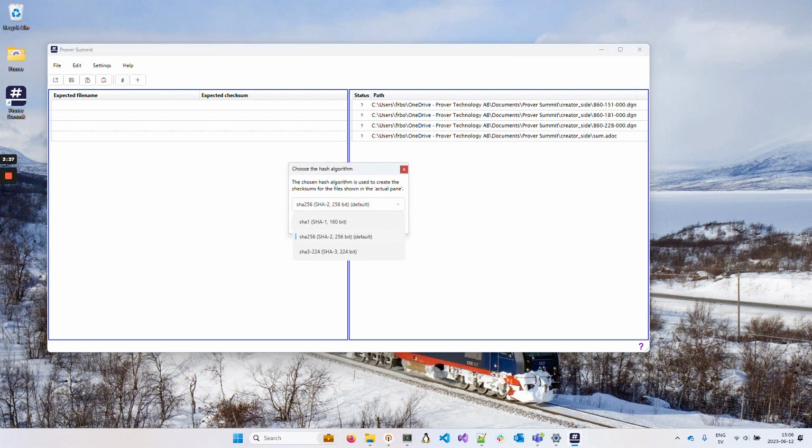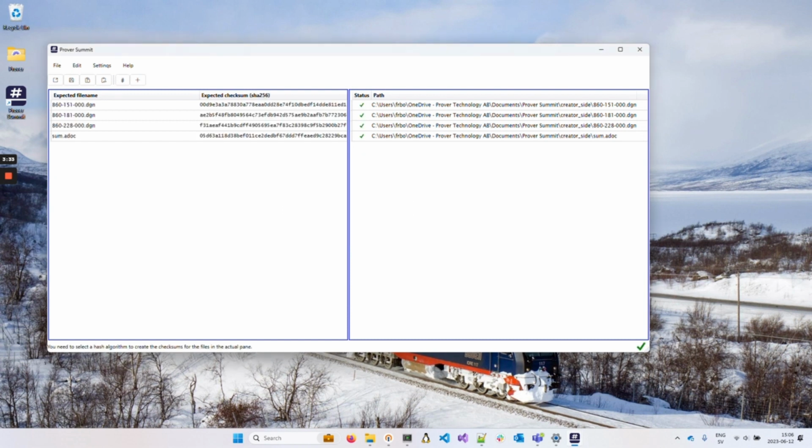You can select one of those. I go with the default one, and there you have it. And when you hover over it again, you see the checksum matches. So whenever you see a status here, you can hover over the status and then you see what's going on.